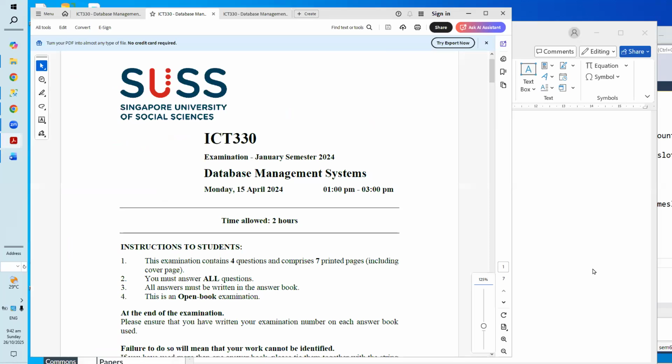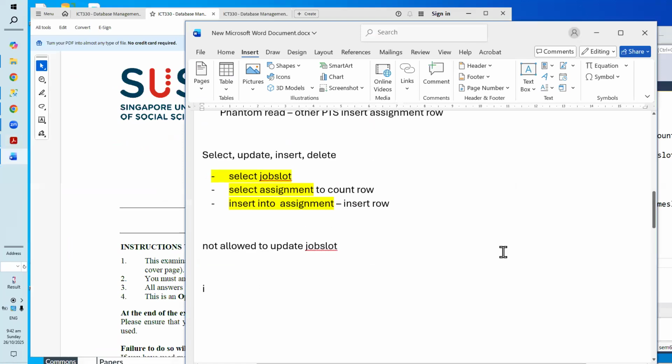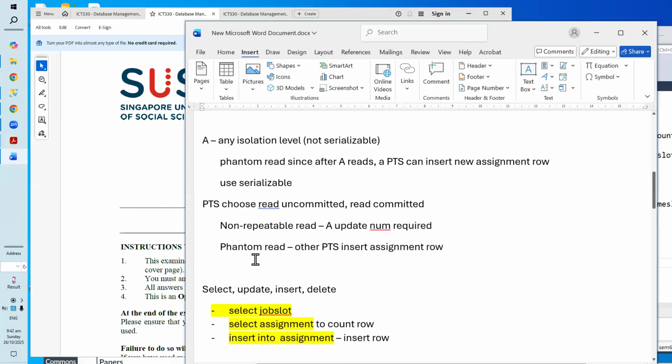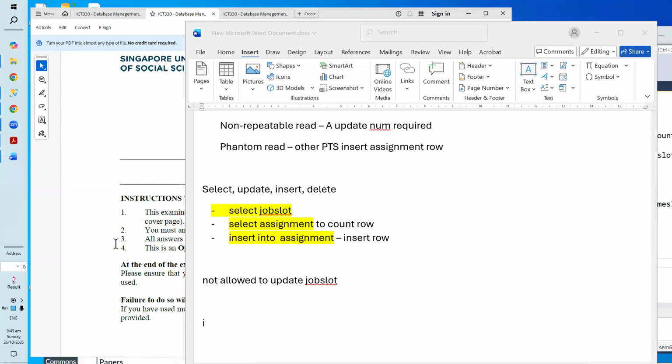Okay, what if another part-time is also inserting? Yeah, for the assignment. Yeah, so that's why we can also have a phantom read. Okay, thanks for that question. So you can discuss any of these two problems. Just discuss one problem. According to the question, you just need to discuss one.